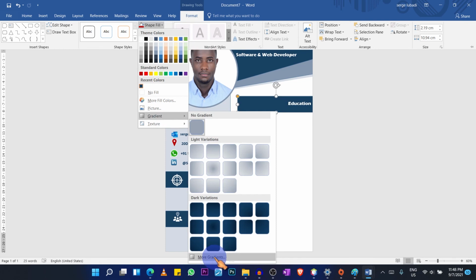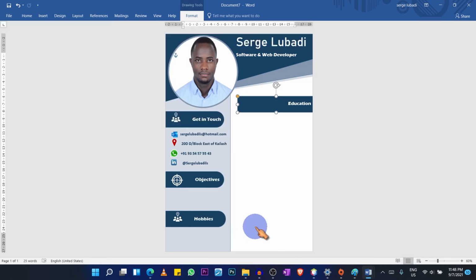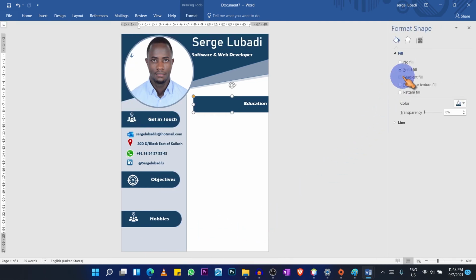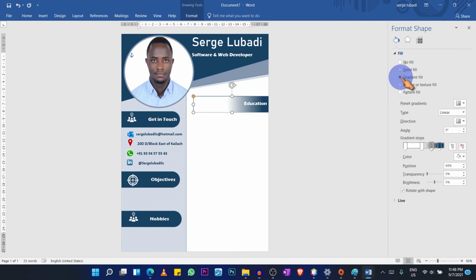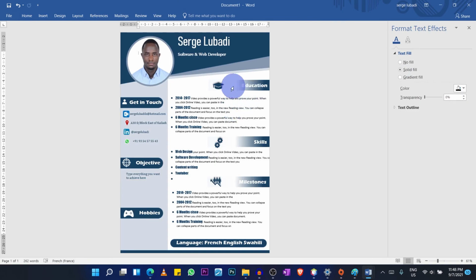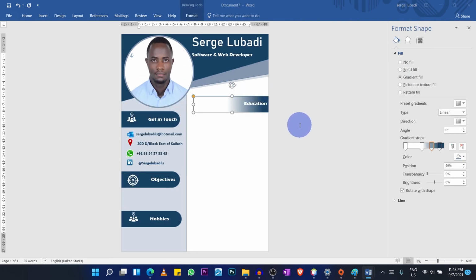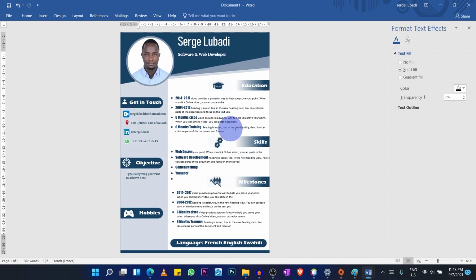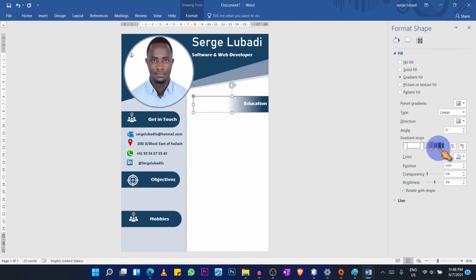Gradient has more options on the bottom here. Now in more options, you select gradient fill. Automatically it will give you this form here, which is exactly what we have here. Why? Because I already did it before, guys. Before making this video, I did this thing. So that's why you have this gradient here like this.